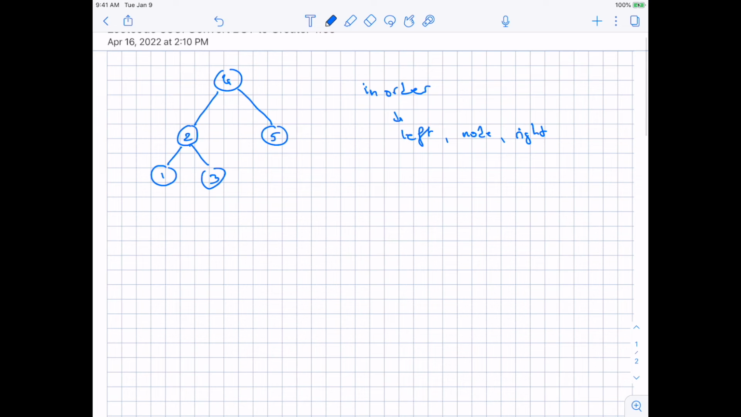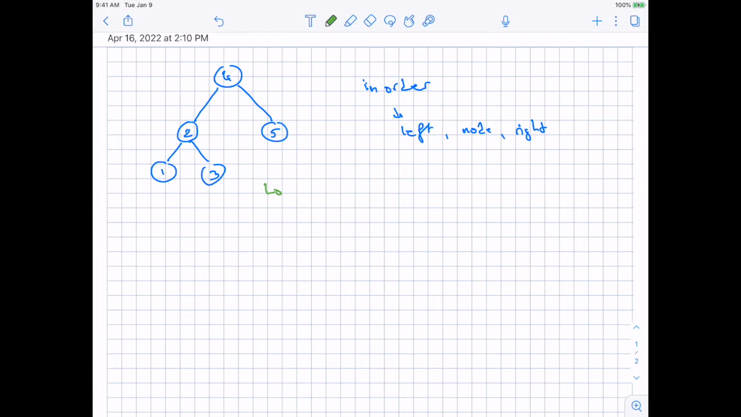And so if we apply it here to this, then what we'll get is left first, which means 1, node 2, and then right 3, and then the node 4. So we explored the left side, then we explored the node, and then we explored the right side. And so this would be for us 4, and then 5. Okay, so this is the in order traversal.